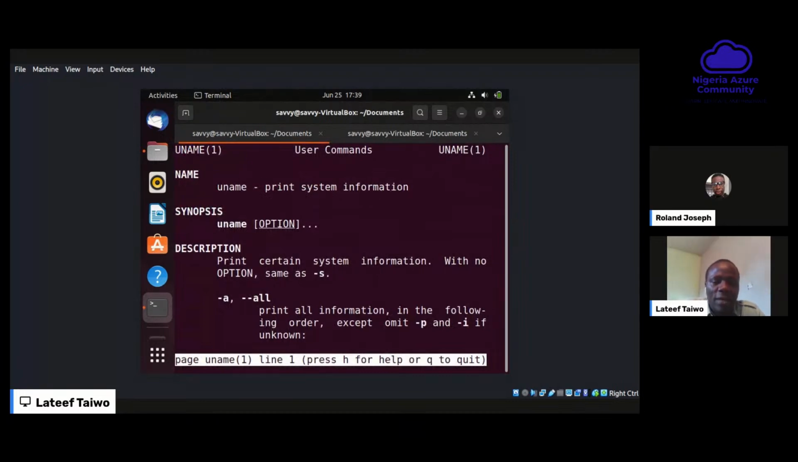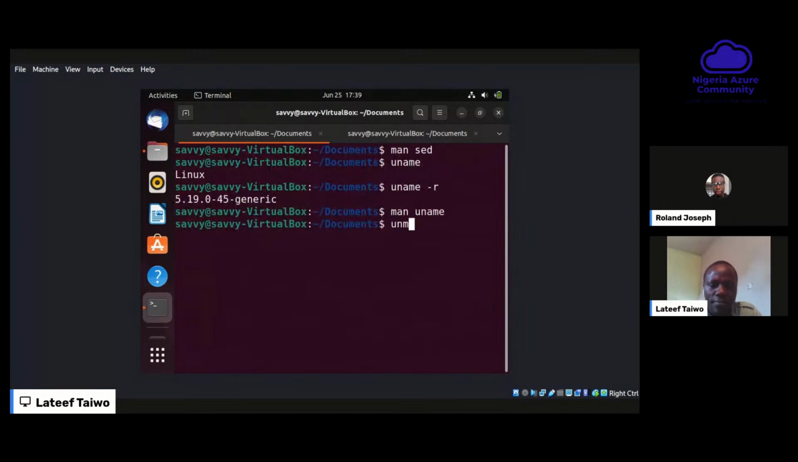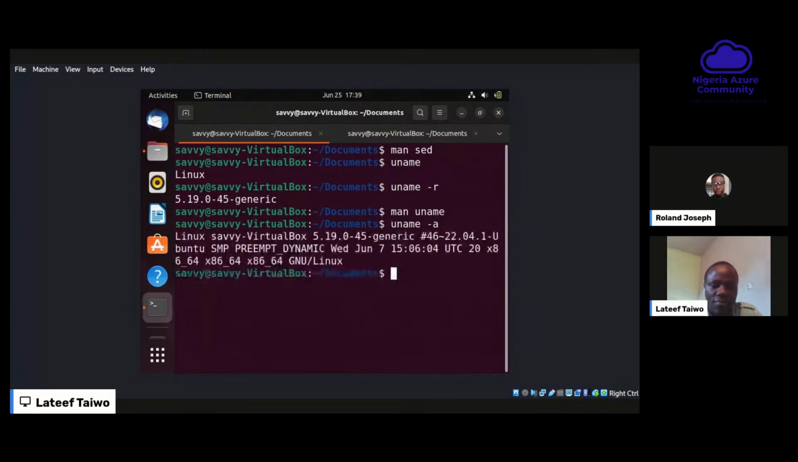If I want to see everything about the system, I'll specify the flag dash a. If I want to see, let's say, the kernel release, dash r, the kernel version, dash v. So simply I'll do uname dash a. It prints everything about my system for me. Linux, savvy, it's a VirtualBox, that is, I'm running this operating system on VirtualBox. It prints the kernel version for me and all of that.